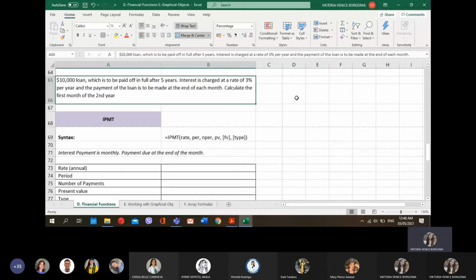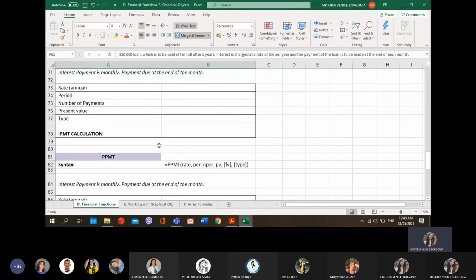Given here is a 10,000 loan which is to be paid off in full after 5 years. Interest is charged at a rate of 3% per year and the payment of the loan is to be made at the end of each month. Calculate the first month of the second year. Okay, so para madali, ibutang na ang data sa arguments.